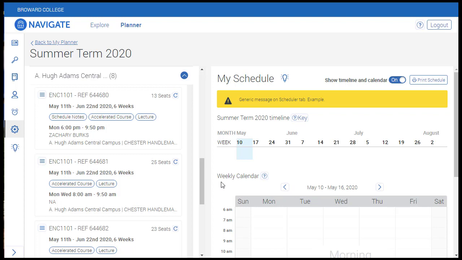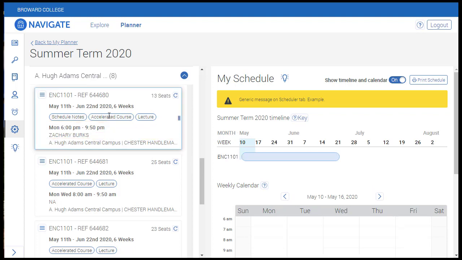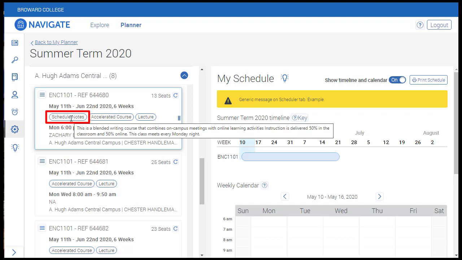Other information that is found in the sections dialog box includes the course section's reference number, the dates of the session that the course is in for a particular term, whether the course is accelerated or not, whether it is a lecture or a lab, the days of the week and times that the course meets, the instructor's name, and the campus building and room number. If you hover your mouse over Schedule Notes, you'll see additional information about the course.